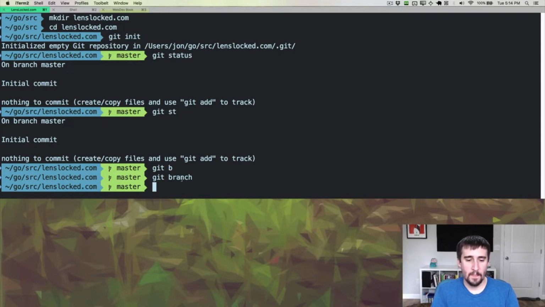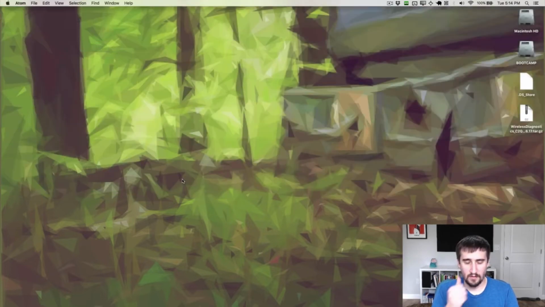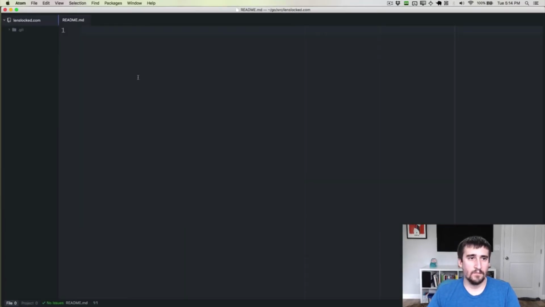So the next thing we're going to do is create a README. So we're going to Atom README.markdown. Atom is my editor. If you don't have Atom installed, you might want to use something else, but I've got this README file. I'm going to save it.